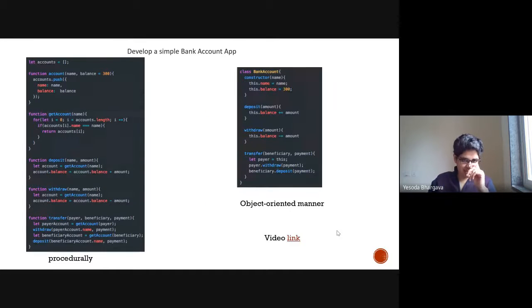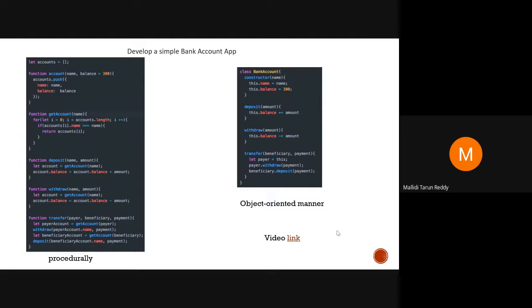So this is a simple code snippet in which a simple bank account is developed. What do you see as the difference when you look at these two code chunks? What is it that strikes out? What is the difference that you can see here? Visually, it's apparent that the object-oriented code is less in height than the procedural one.